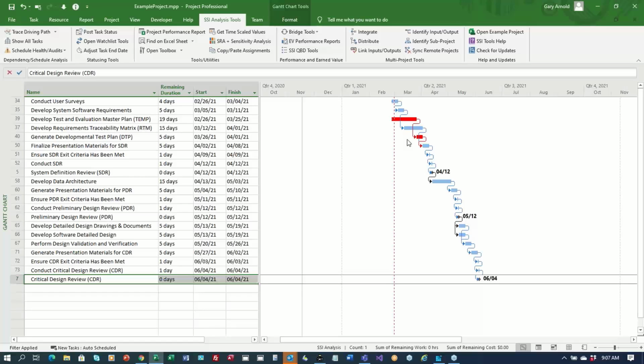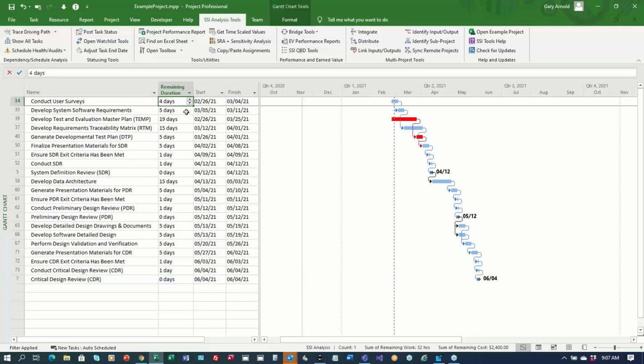In fact, most of the tasks on this driving path are blue, meaning Microsoft Project doesn't think that they're critical, but I guarantee you that these are all drivers to this date. So if you're trying to inspect your project and determine why your critical design review is on June 4th, these are the drivers. If you increase the duration of any one of these tasks, I'm going to prove this to you. So if I increase the duration of that task by just 1 day, watch what happens to critical design review. In fact, watch what happens to all of these other tasks. They get shifted and critical design review gets shifted.